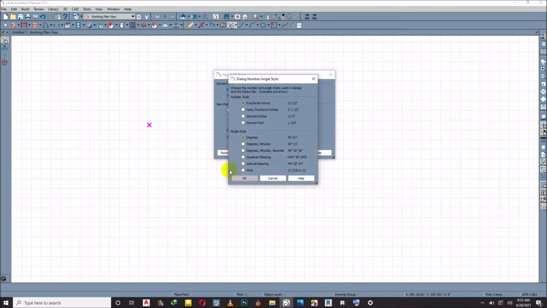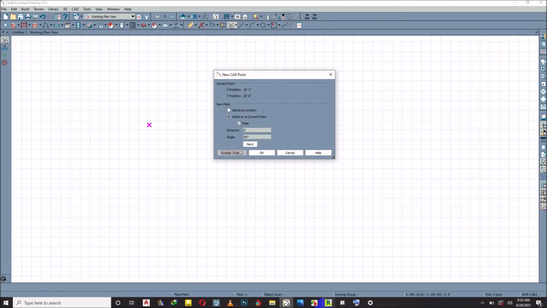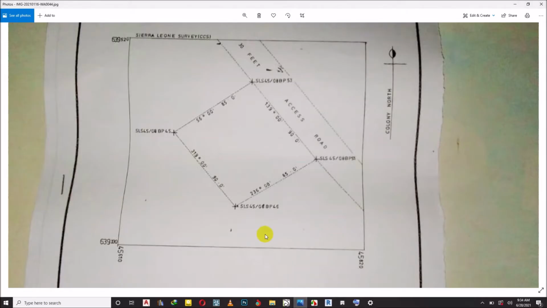So we go to number style. For the number style, we're going to convert this one to feet and inches, as you can see in the example here. And for this one, we're going to change the angle style to azimuth bearing. Click on it as well and press OK. After that, we're going to start with our points.